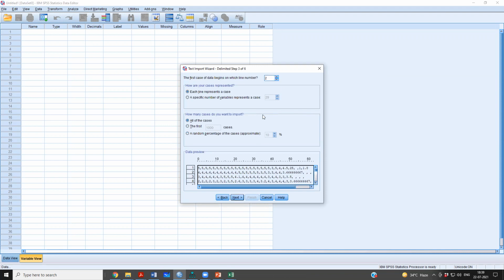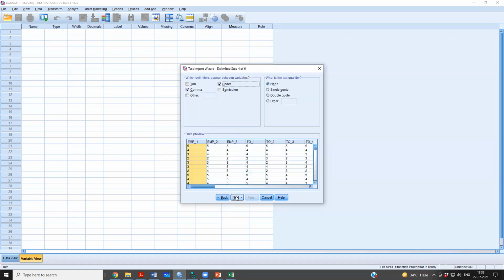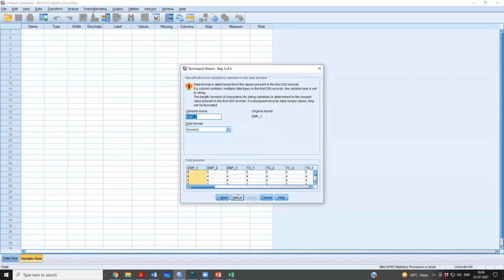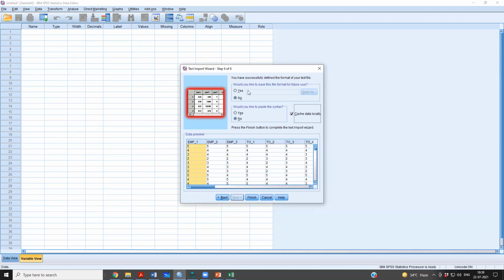Next, okay, the first case, so this is correct. How are your cases represented? Each line represents a case. How many cases do you want to import? All of the cases. Next, which delimiters appear between variables? Comma and space, this is by default. So next, variable names, this is okay, so leave it as default.